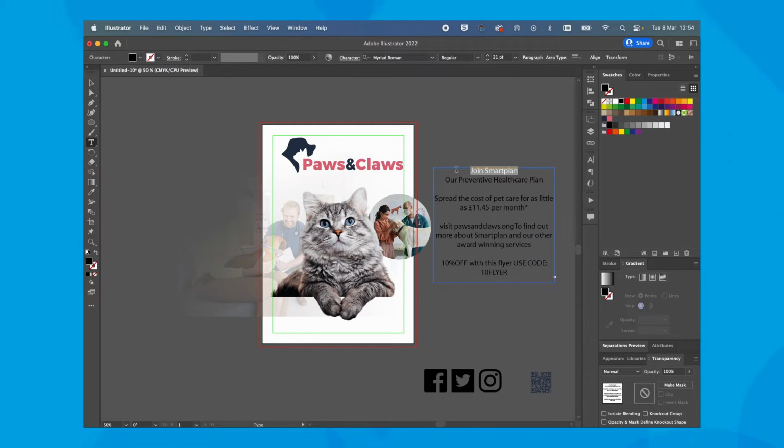So our headline, join smart plan, I'm going to copy that, and then by pressing Command, I change my type tool into my selection tool and click off that type box, and then it goes back to the type tool again, and I can click and paste that copy, and I'm going to scale that up. Again, I'm not going to get too fussy just yet. I'm going to place things where they need to be, and then we can fine tune stuff later.